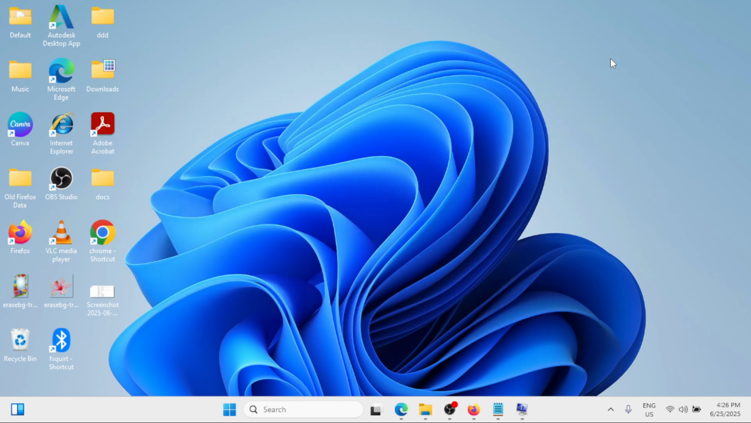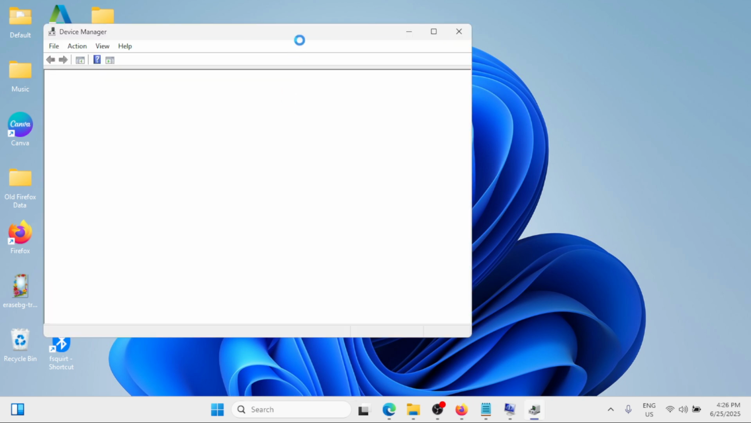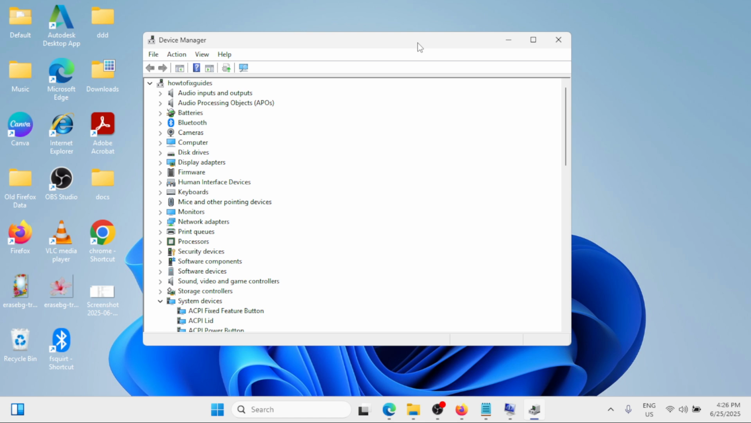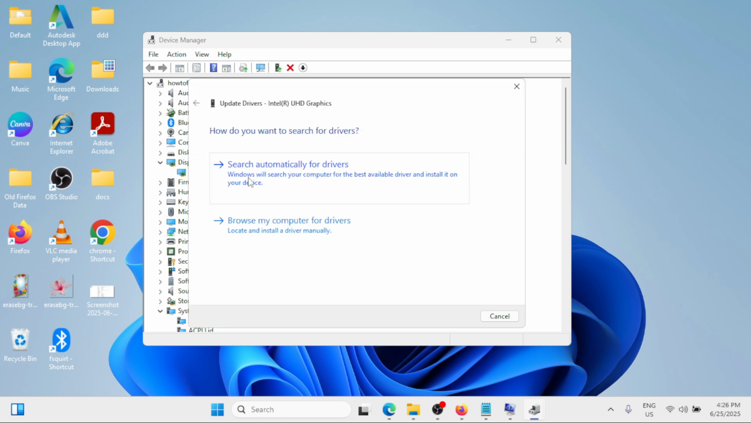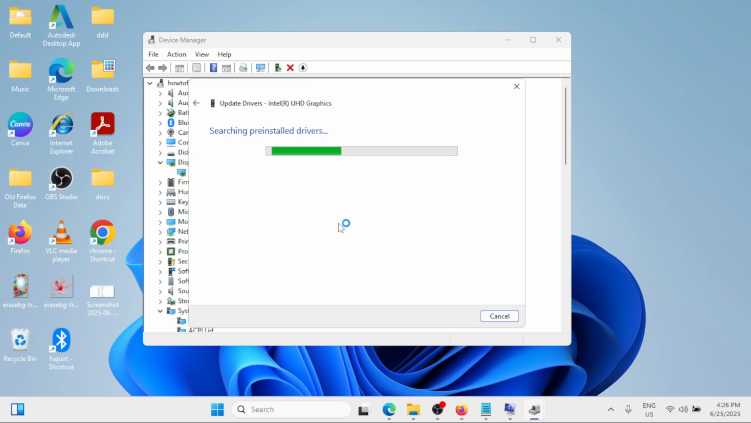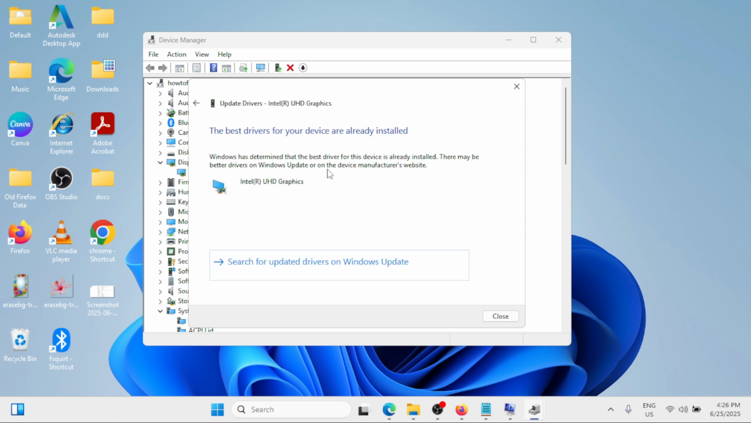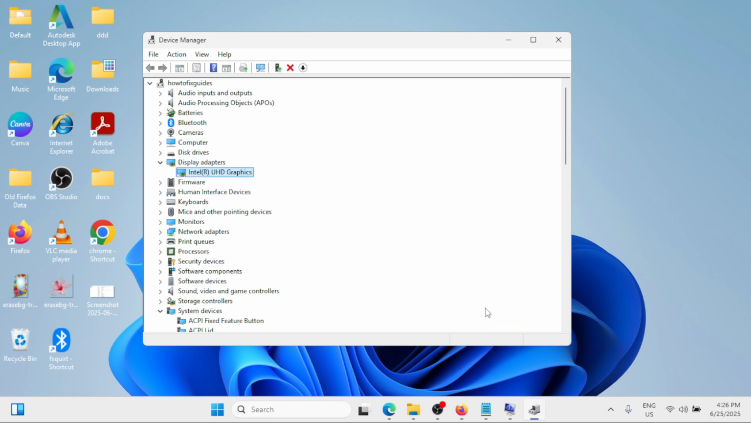And the next thing that we can do is to update the drivers that are related to the DLL error. For that, right-click at the Start button and then go to Device Manager. Here, simply locate the driver that is related to the DLL error that you are facing. Let's say, for example, you are facing this with your graphics card. Right-click and then select Update Driver. Search automatically for drivers. And now the best drivers for your device are already installed, so that will help you fix the issue.